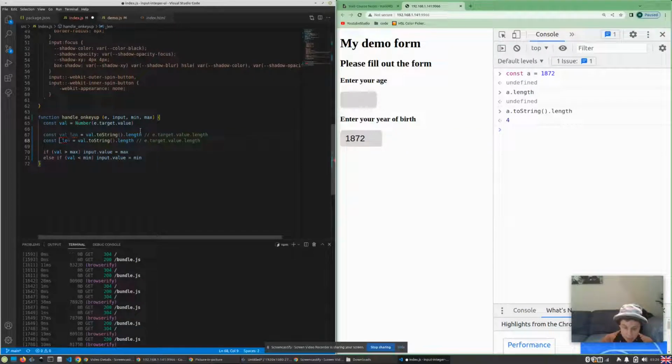And for the min, we have to say min to string dot length. Then we get how many characters are in the value that we typed in and how many characters are in the minimum that we set for this particular input field. For this input field, the minimum characters are 4. So let's try if this would work. We have to write the logic.